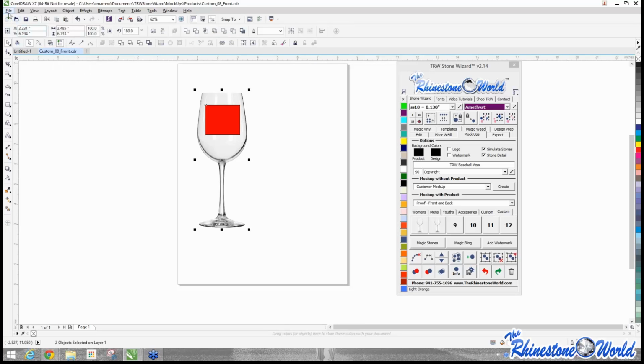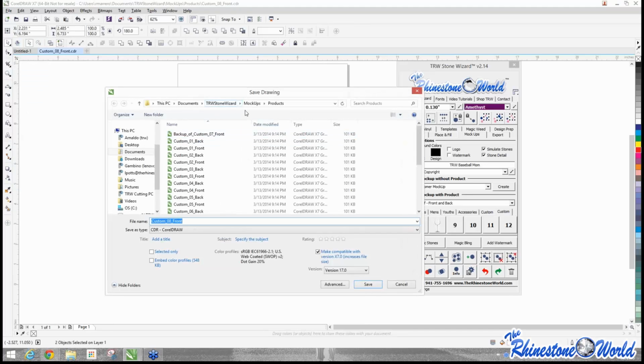I'm going to select File, Save As. Now look what happens. It brings me to where you need to save it. Now, you don't have to click anything. Don't change the name, because if you do change the name, the wizard's not going to find that particular mockup, and it's not going to work. So make sure you leave it as custom_08_front. And all we have to do in this window is hit save.